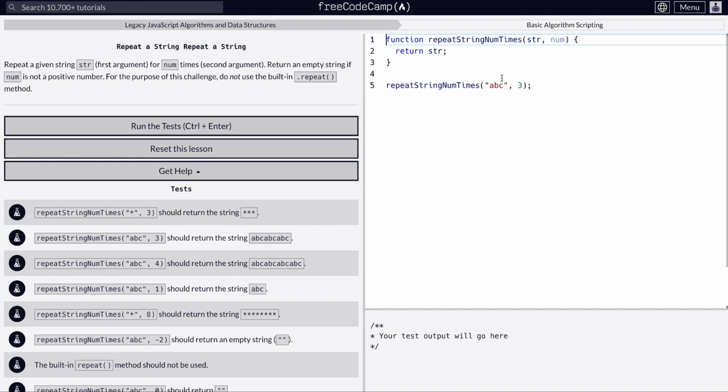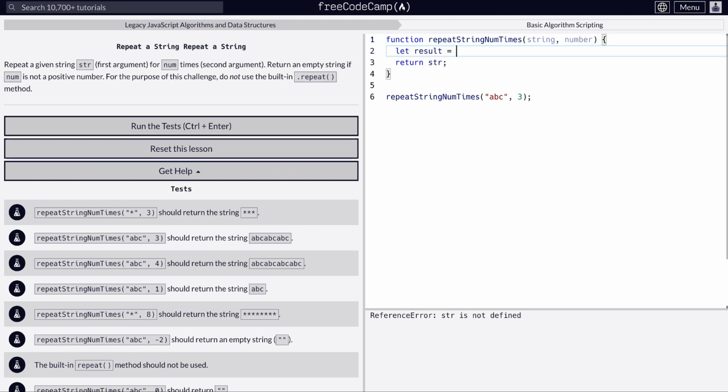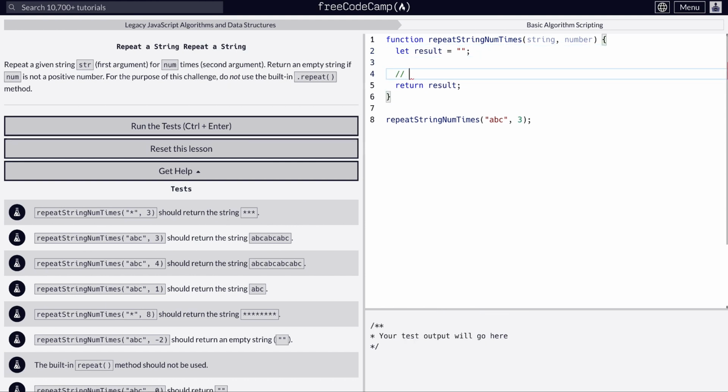Let's begin by refactoring for readability. Next, let's create a variable to hold our final result. We are going to use a for loop to repeatedly concat the string parameter to the result variable.